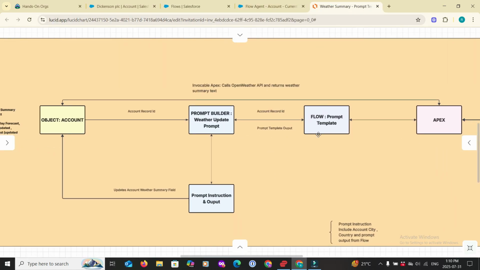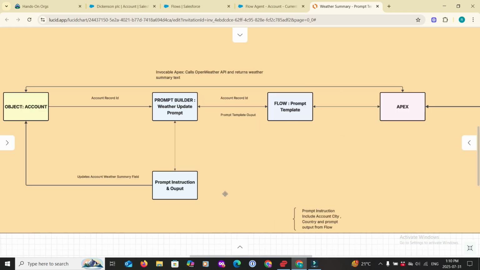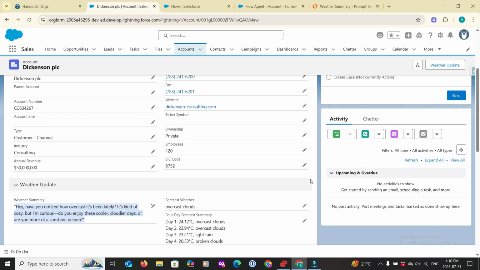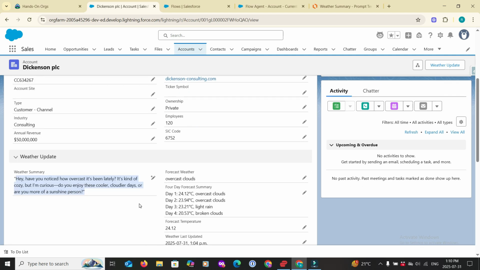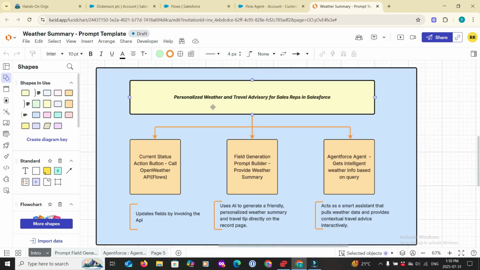That's what it's executing. So as you saw here, the flow, Apex, open weather, it comes here, the prompt instructions and output. And finally, if you see the screen, you see something like this that provides you with the insight that you need. So that is our demo on the prompt builder field generation solution that we had created for this one, personalized weather and travel advisory for sales reps.